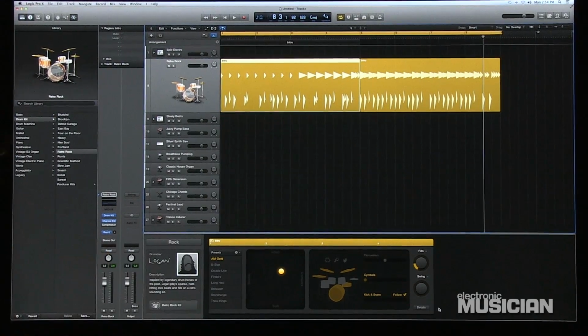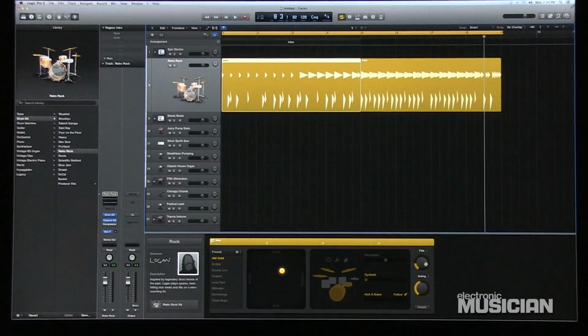Then I also have this little area of swing if I want to increase swing in the part. And you can see that these, the different bass and drum parts, the bass drum and snare, move together. And then I can increase the number of fills or the length of the fill by increasing that amount there.